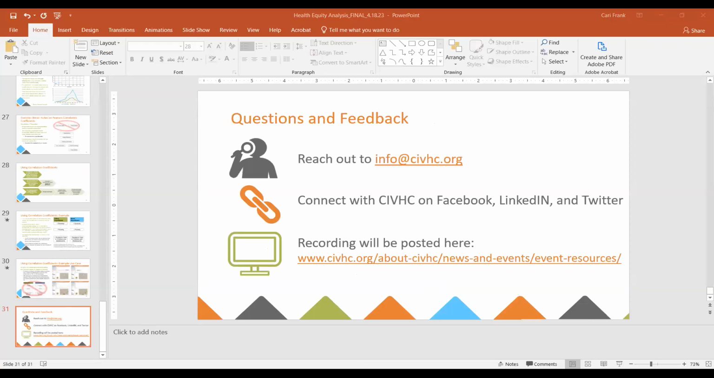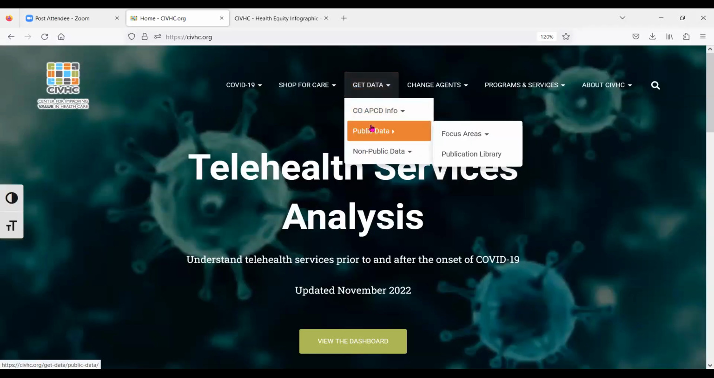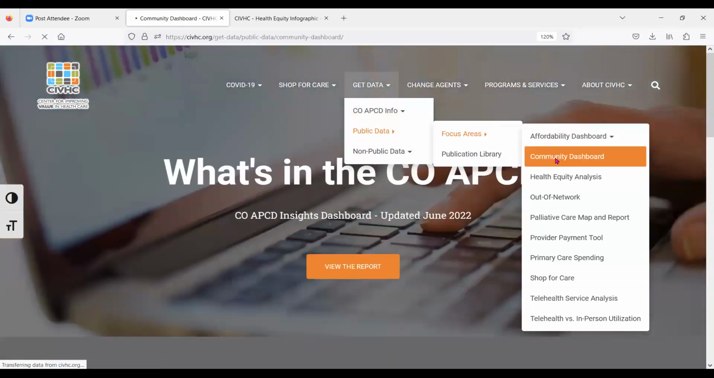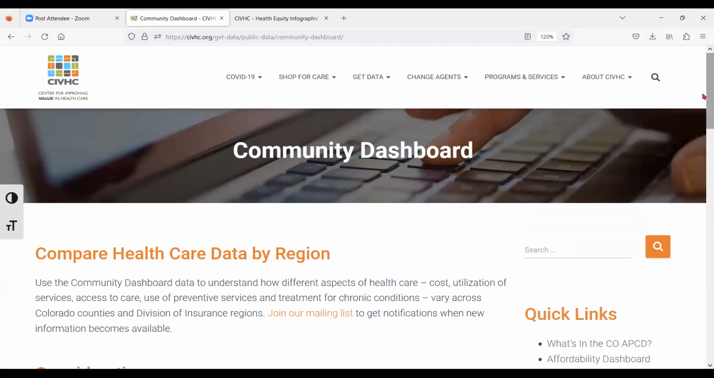And we have, I think, 44 different Excel files that feed the community dashboard data. So it's very robust if you're interested in accessing any of that. I can show you where to go here. If you're on our website, it's under Get Data, Public Data, Focus Areas. The community dashboard is right above our health equity analysis, which we just shared.